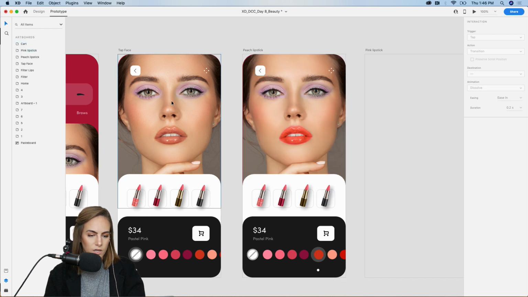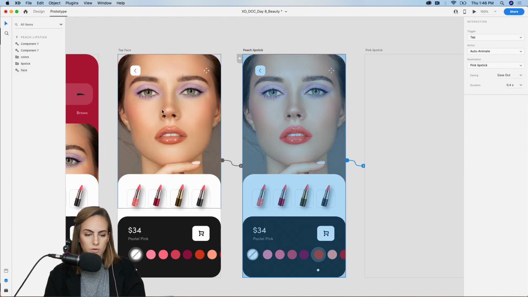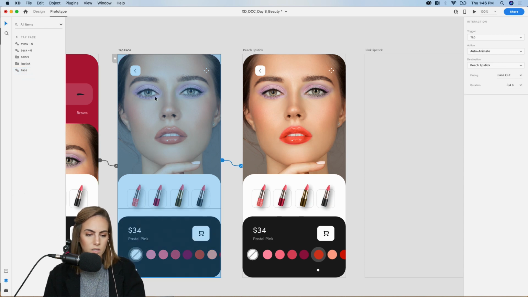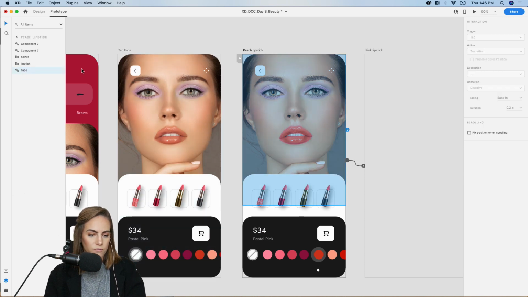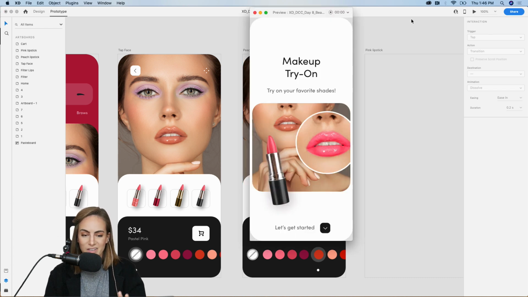No, I don't think that was that. The back. Oh, the thing we can get rid of is the filter. Let's remove that. Filter we can delete. And we have face, lipstick, colors, component. Let's see where the component is. Oh. Yeah, so we named this differently. So let's delete these two. Again, sometimes with Auto-Animate, you just need to make sure all of your layers are named super, very precisely.